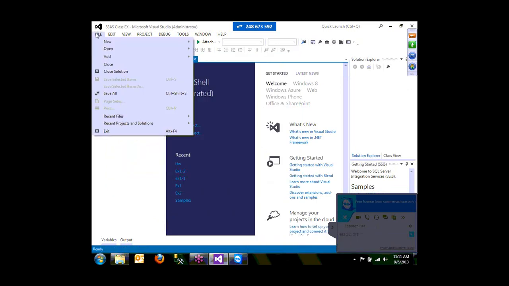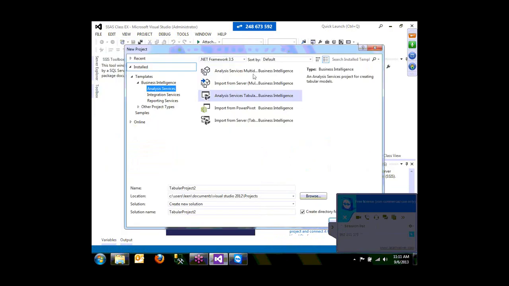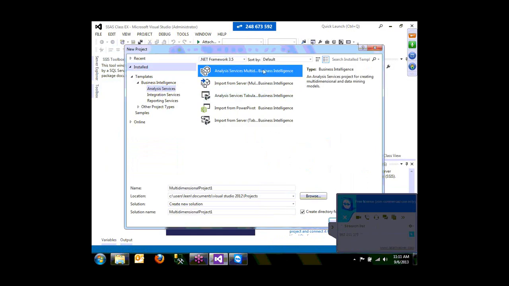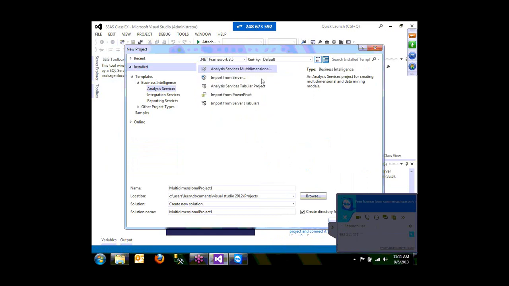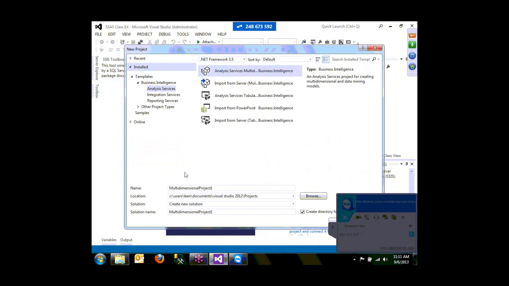Oh, you are in. Your Visual Studio is also 2012. Now you have the Analysis Services multidimensional here. You need to select here. That one is data mining too. Yeah, data mining, after creating a cube, you can create the mining. Now select that multidimensional project. Click on OK.